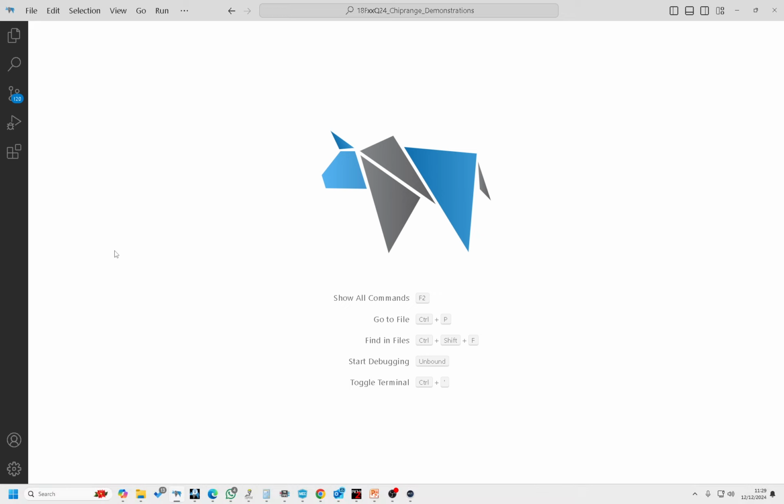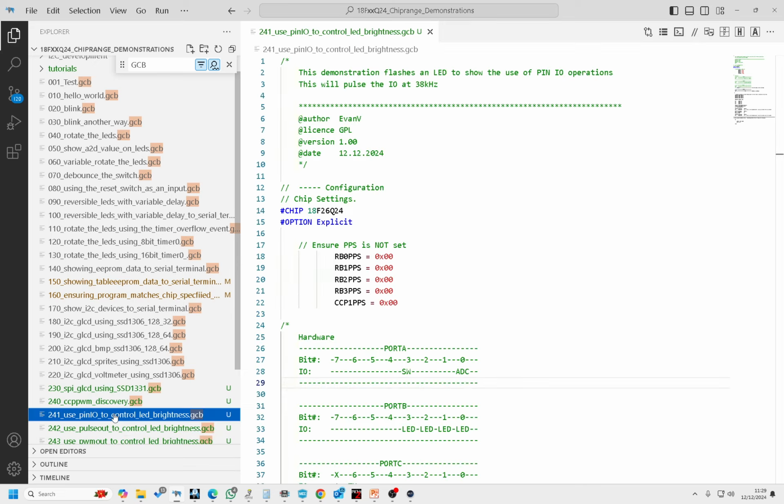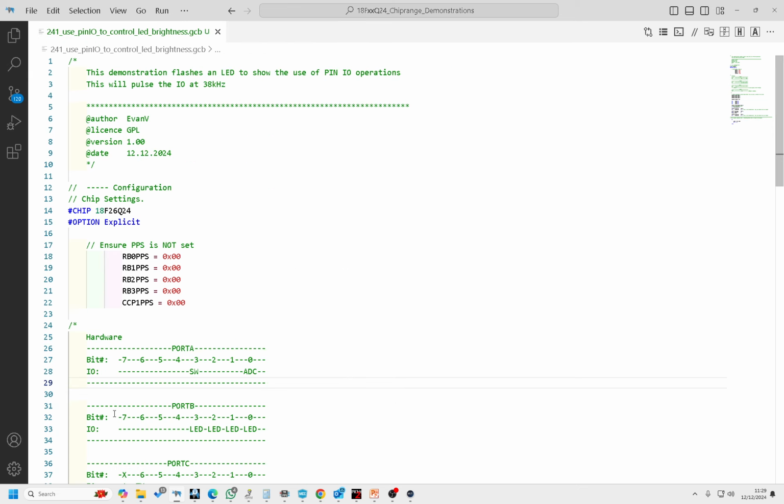So I'm now in GC code. You can tell that by looking at the logo. Control B, and I'm going to open up program 241. You can have a look at 240 on your own. It's quite sophisticated. It will show you many different ways, but I use it to test to make sure everything's happy. Control B to shut that down. I've selected 241.